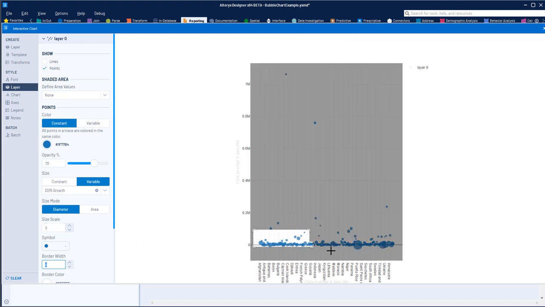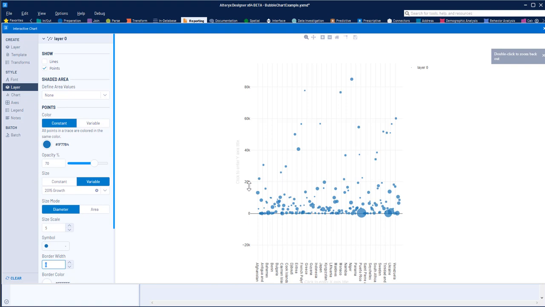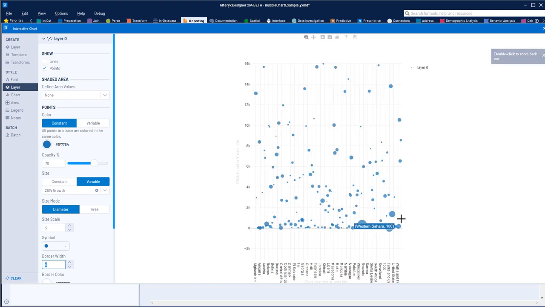And if we zoom in, you can see it in better granularity, the original population in 1985 of each country and the relative growth of that country.